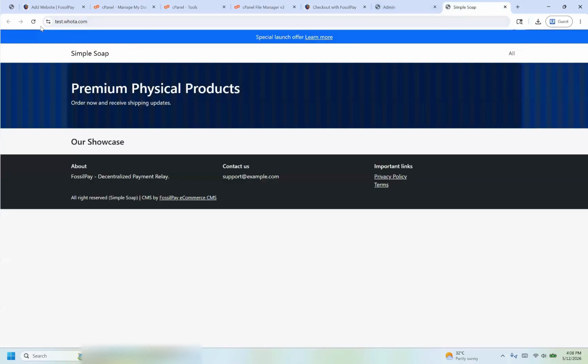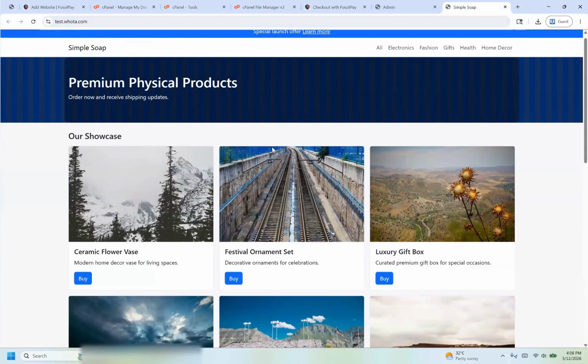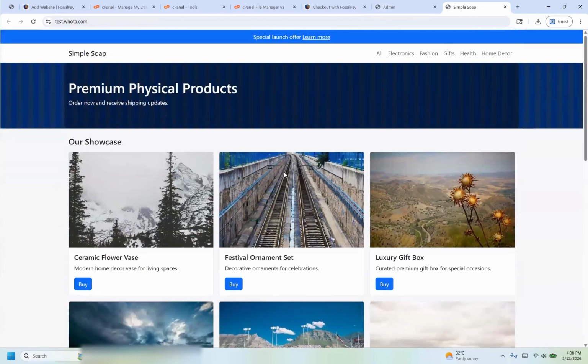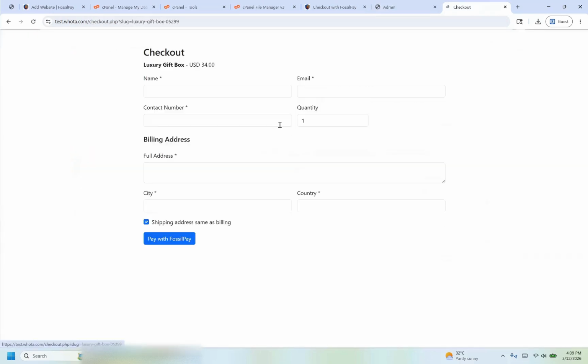You can now see how physical products are displayed to the end user, complete with pricing and buy now calls to action. However, while the storefront looks ready, it is currently in a passive state. To move from a gallery to a functional store, we must now configure the payment logic that allows the system to communicate with the Bitcoin network.